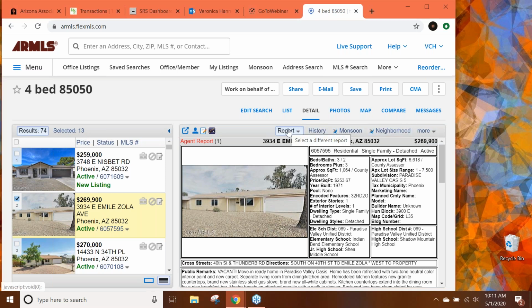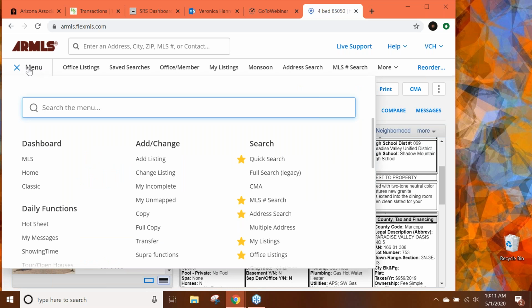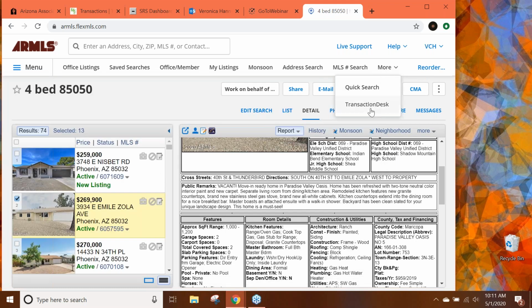So now you can see in MLS, most of you are going to be working in MLS first before you go into transaction desk. So you go, okay, I got this property. And if you hit more right here, transaction desk is always here. You can also find transaction desk through MLS by going to menu and scrolling down, and it's here. If you star it, it will come up here. I have a lot of things starred. So you can see right there. There are several ways you can get to transaction desk through MLS.